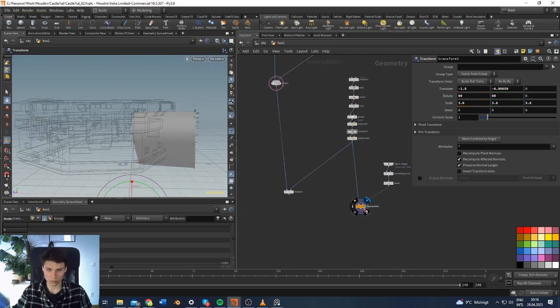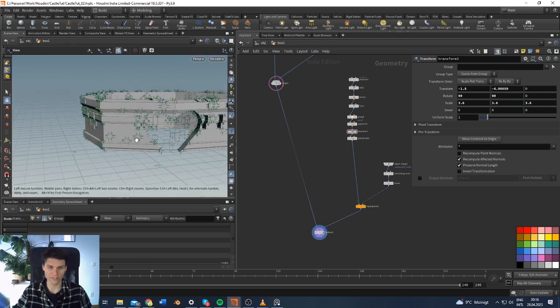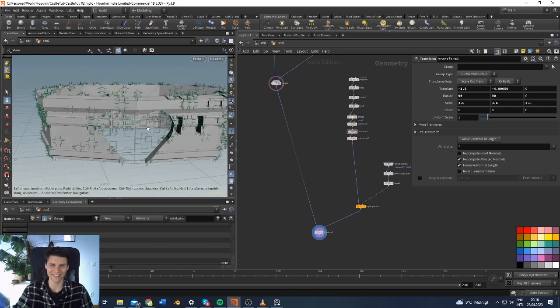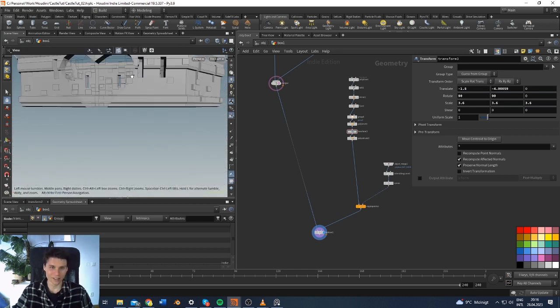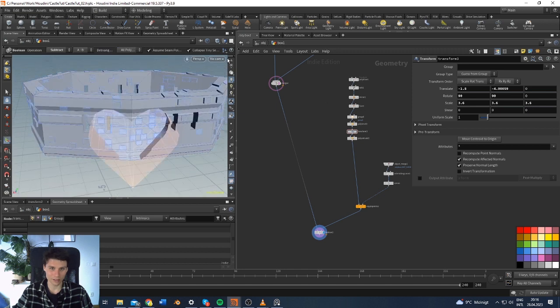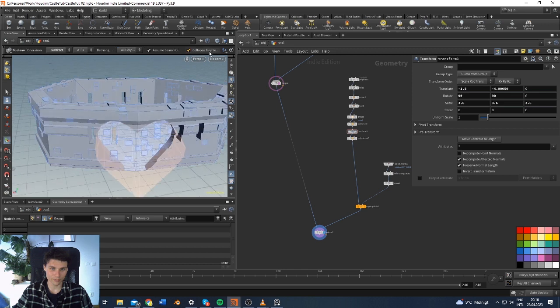Booleans. We have our heart. We boolean it through the wall. We made a glorious thing.